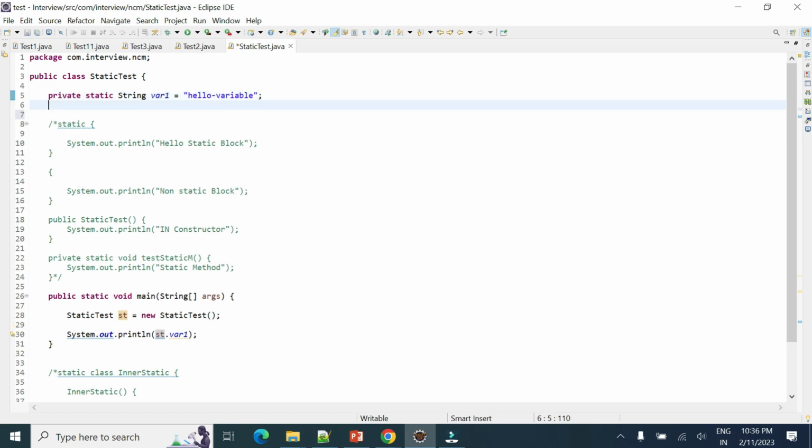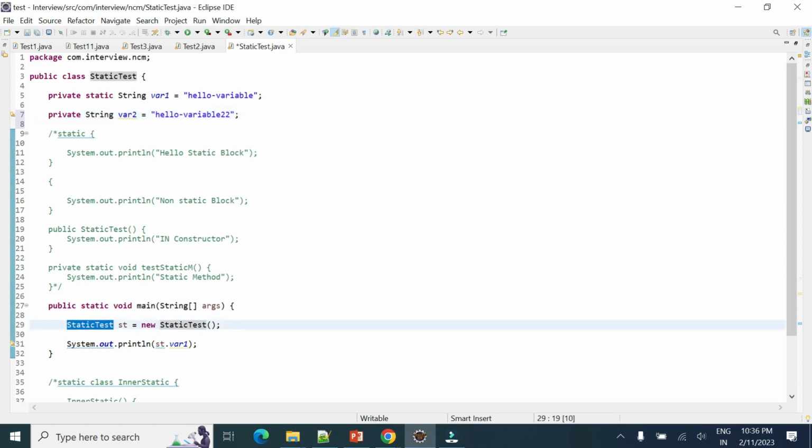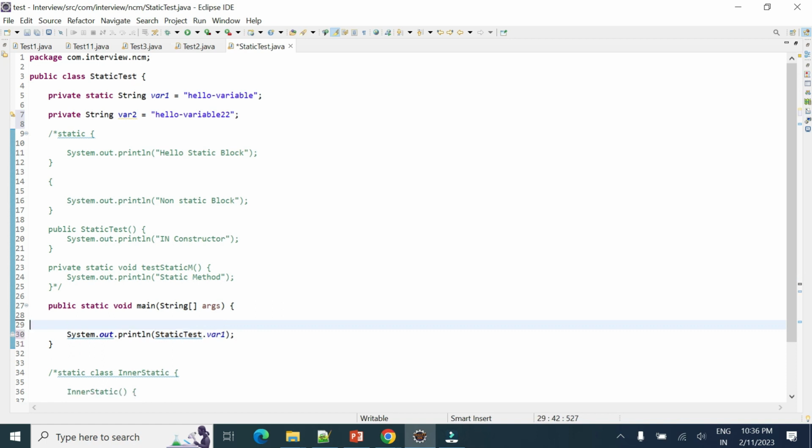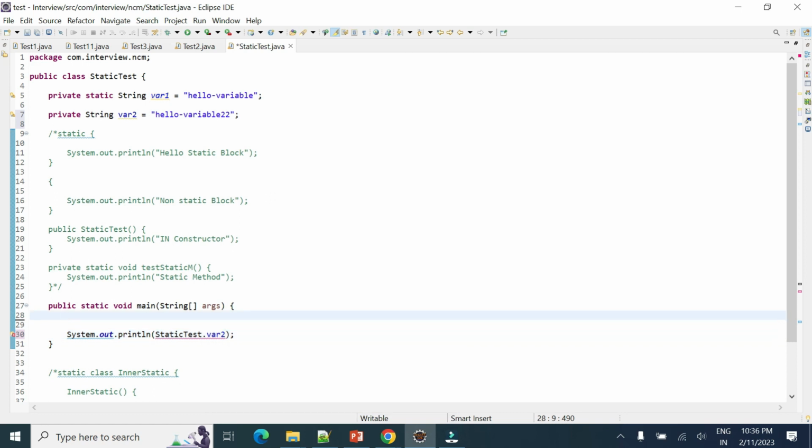But if we have a non-static variable, let's say var2 is non-static, then unlike previously, we cannot access var2 using the class. In this case it will give you a compilation error. So only a static variable can we access with class dot, in that manner.